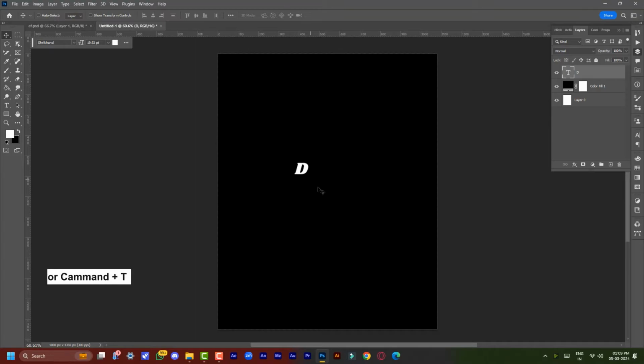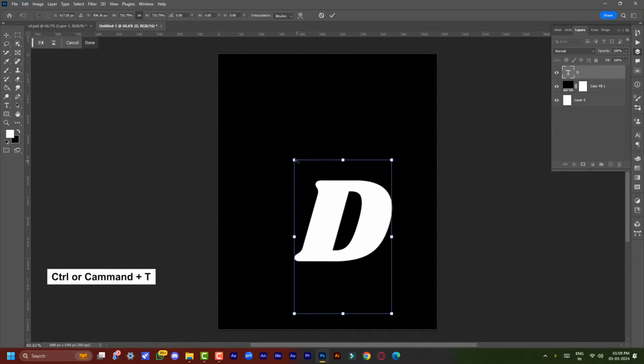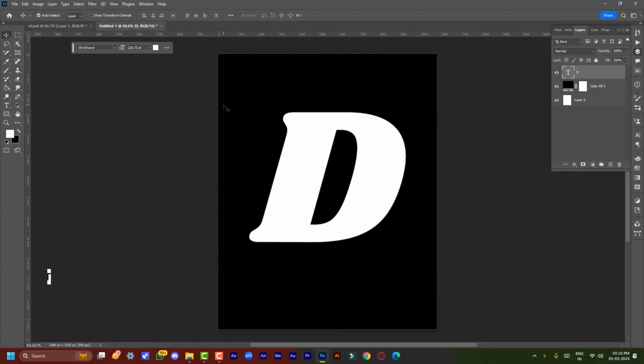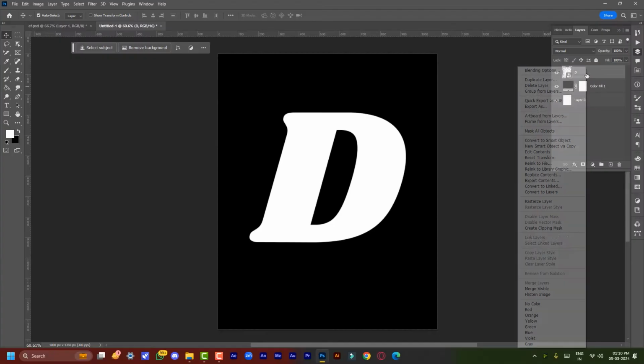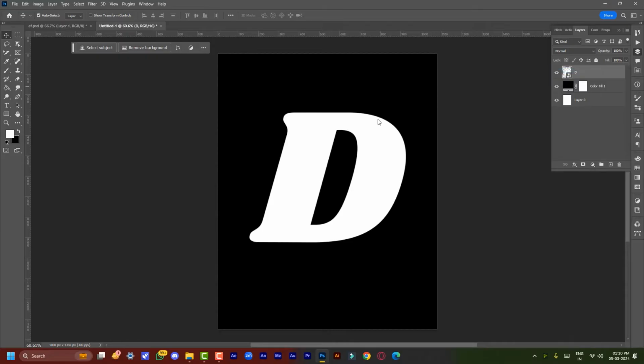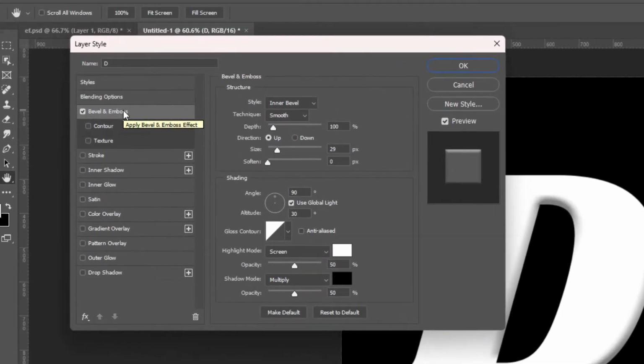Now press Ctrl T to transform and make it a little bigger, and then right click on the layer and convert it into a smart object. Now right click again and open blending options. Now add bevel and emboss, and here is the bevel and emboss setting.